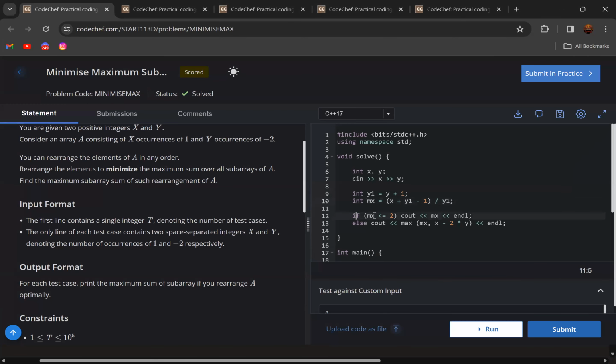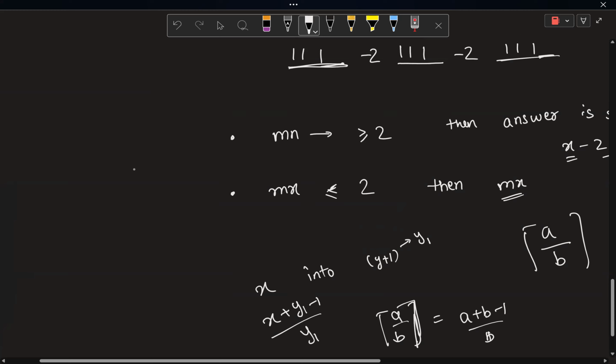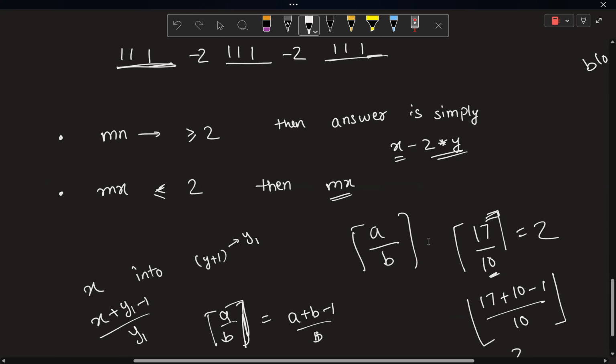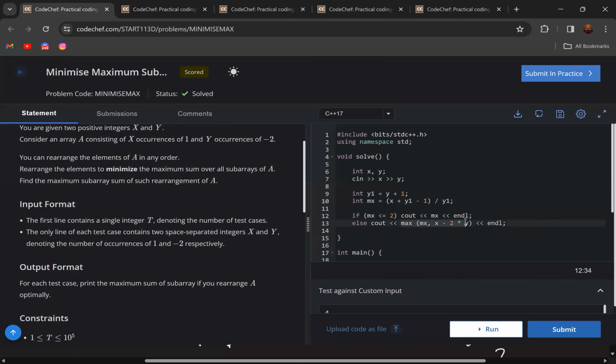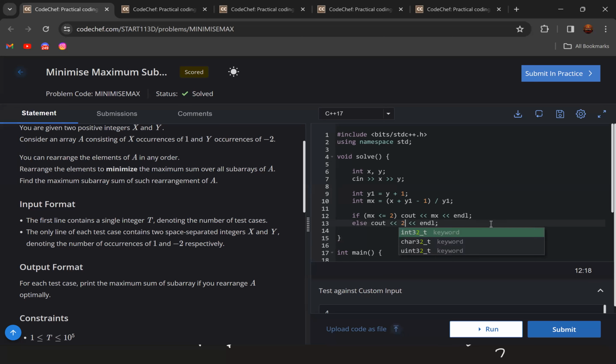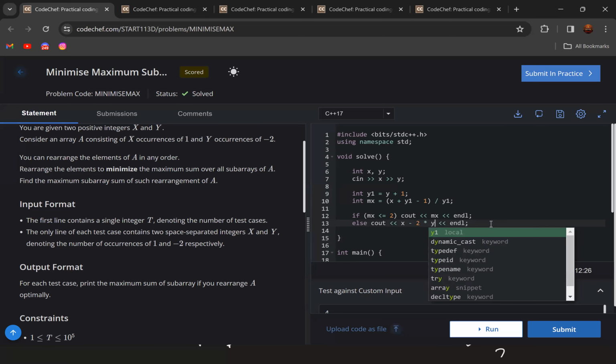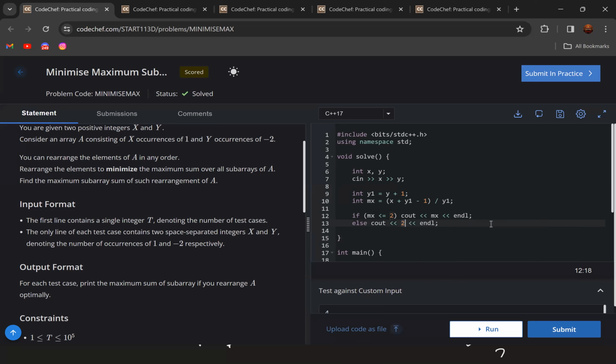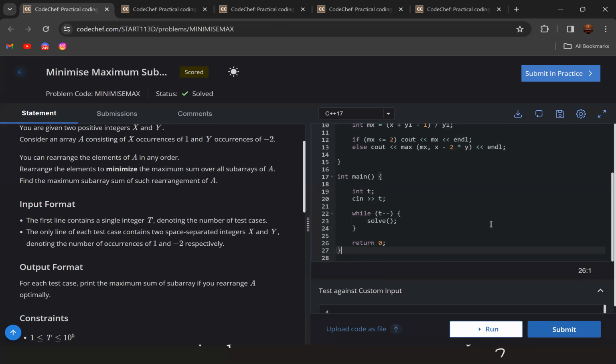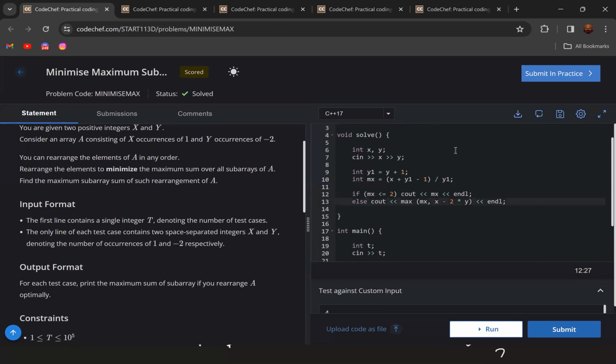In case mx is less than or equal to 2, then in that case you will have just the answer as mx. In case mx is greater than 2, then mn would be greater than or equal to 2, so we will just print out the maximum of x. Yeah, this maximum part is also something you don't need to write, I guess. If you write like this, it should also work, but just to be on the safer side, I wrote it like this.